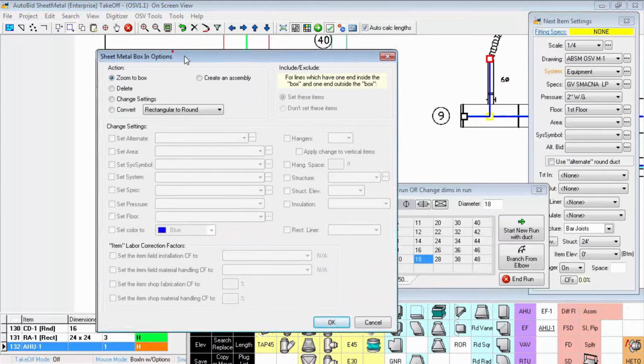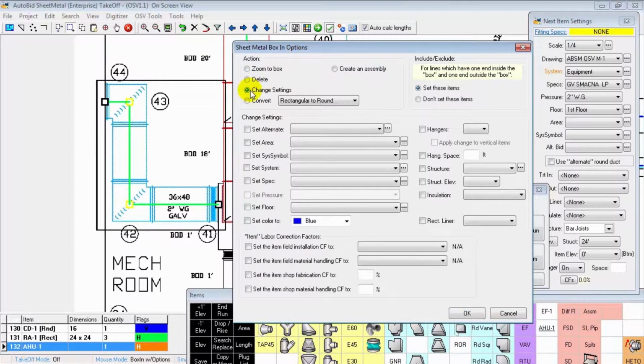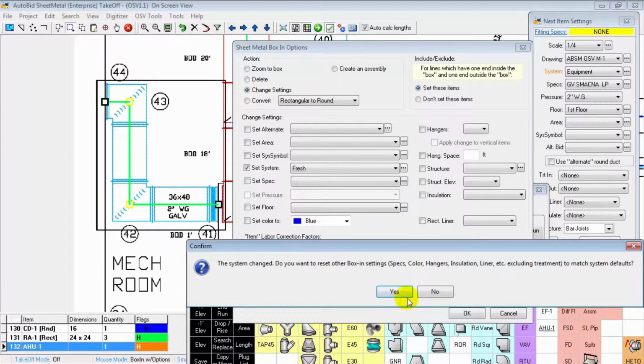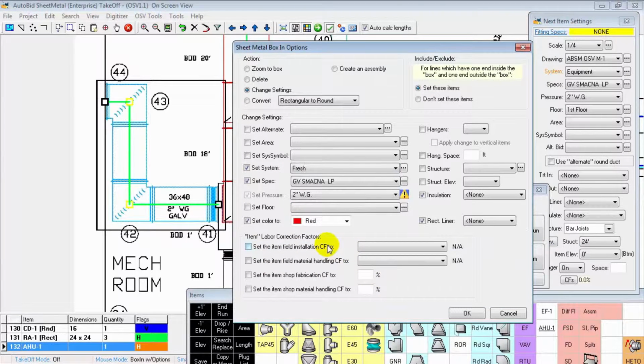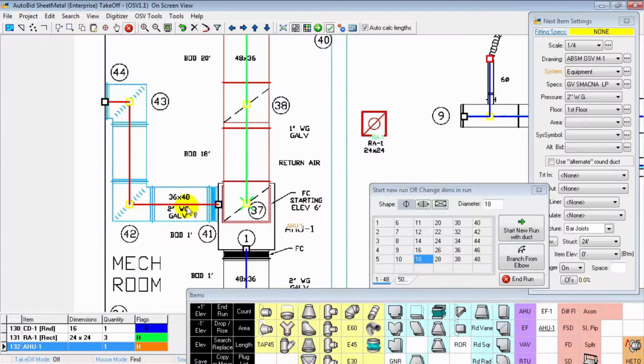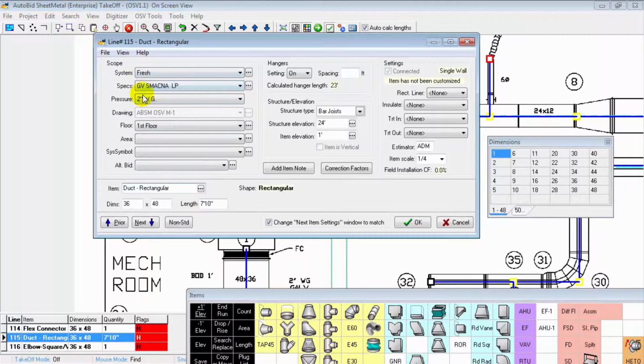And when our BoxIn with option windows pop up, notice some of the things that we could choose to do. We're going to change the settings, and I'm going to go down here and pick the fresh air setting. And the software is going to ask me if I want to change the color, pressure class, specs as well, and of course we do. So it's a matter of boxing in and clicking OK, and that is now fresh air duct, and I can verify this change by double clicking on a line and looking at the edit window. And I can see it's fresh air duct, low pressure.